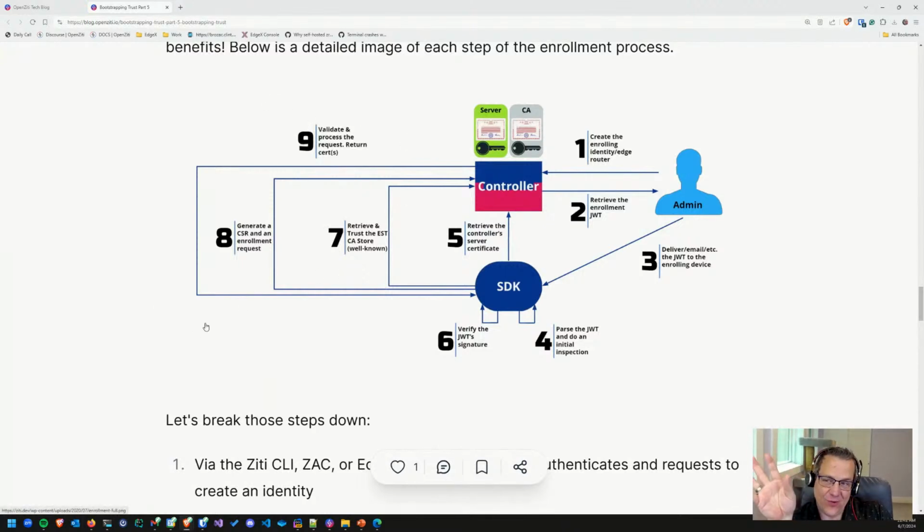So here's the enrollment process. You can see the first step is you create an identity. That was what I just said, and that's done by the administrator. And then the administrator gives you your JWT, and you enroll it. The very first thing the SDK is going to do is contact the controller. It'll open up that JWT, and it'll look at the issuer.